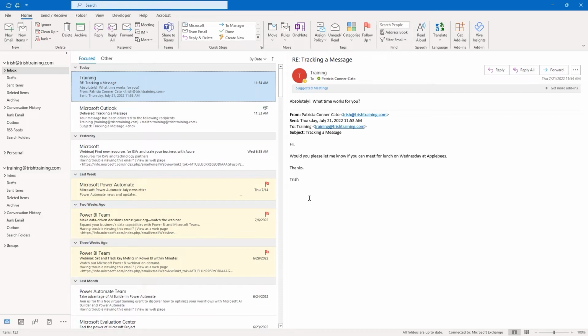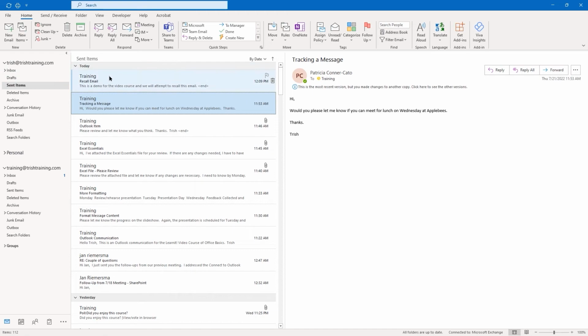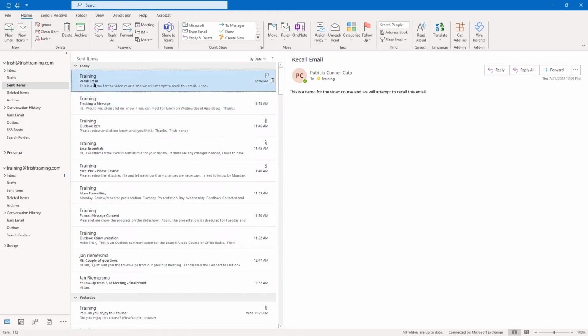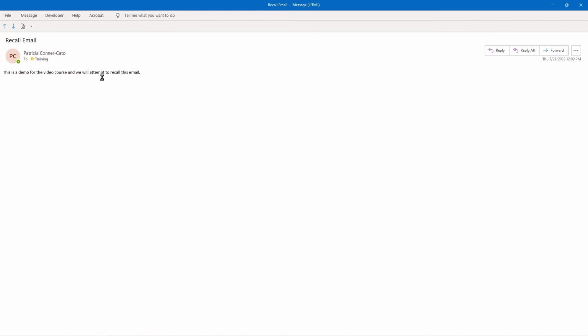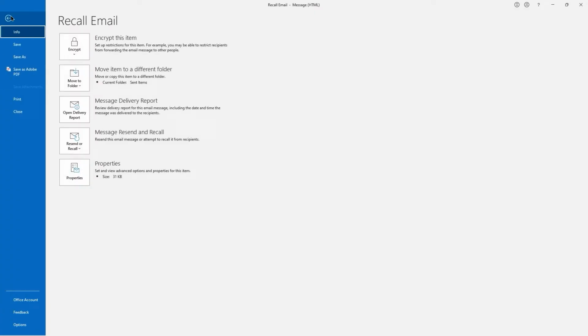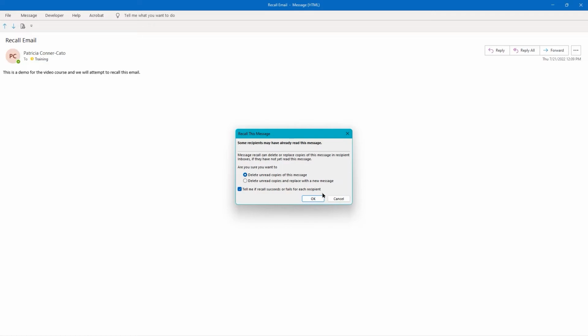Now, in order to try to recall that message, I'm not going to go to my other email and read it. I'm going to just make believe I haven't seen it. And I need to go from my inbox to my sent items. And then I'm going to open that recall email message in sent items and go to the file tab of the ribbon. And this is where you will find the message resend and recall features. So I'm going to click on resend or recall, and we're going to select recall this message.